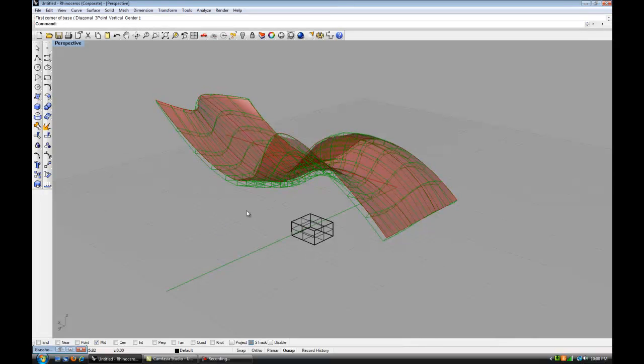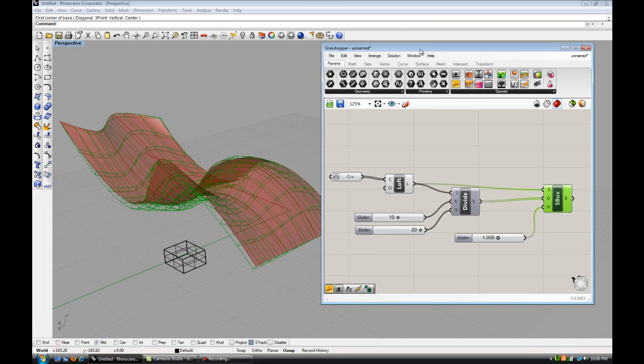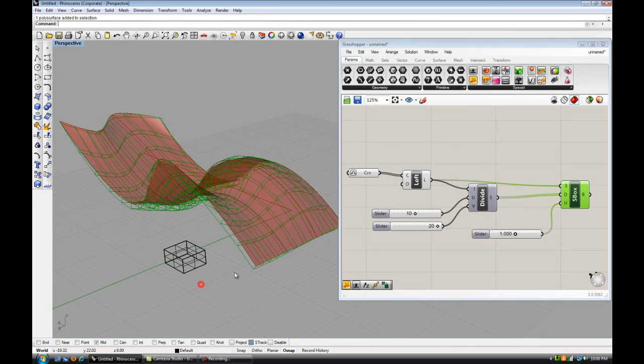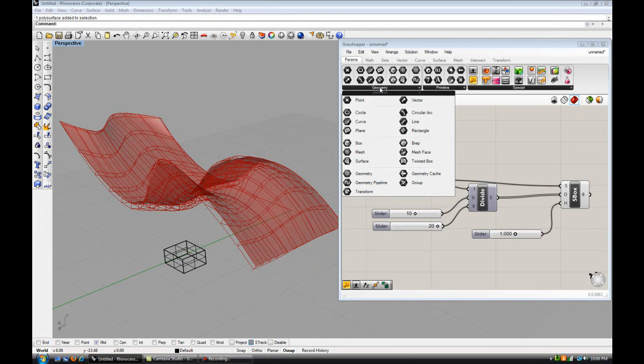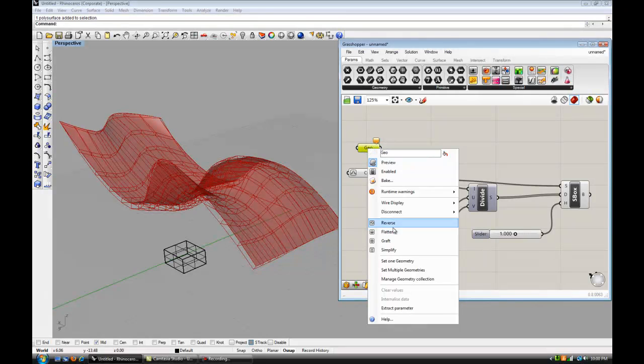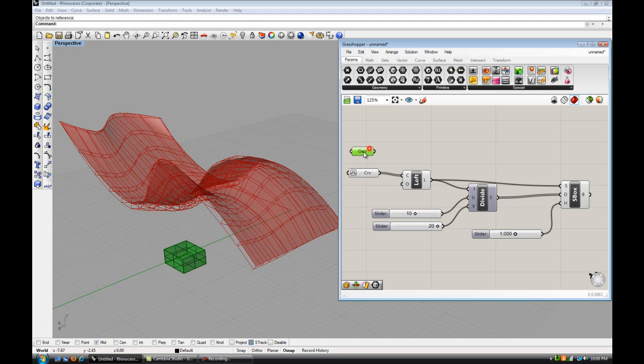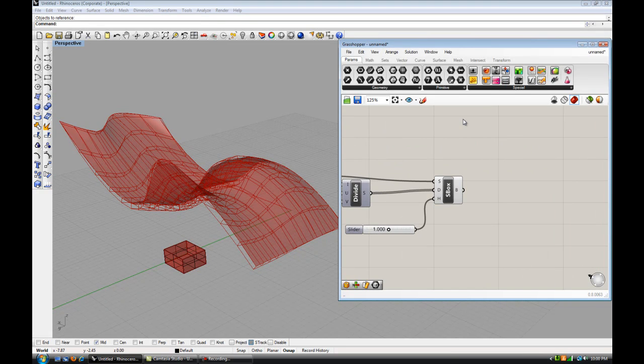So we have created ourselves a piece of geometry. You want to go to a parameter tab to be able to bring it into Grasshopper. You want to go to the geometry and bring down another geometry, right click on it, set one geometry, select the box that we've just created. Once we have that, we can use the morph tool.